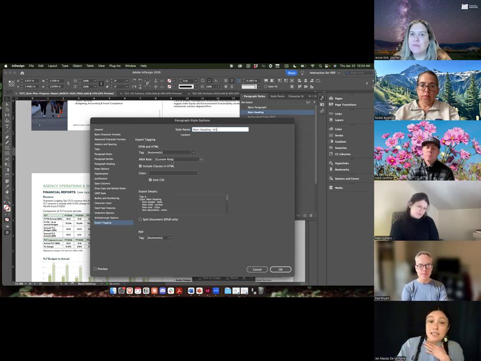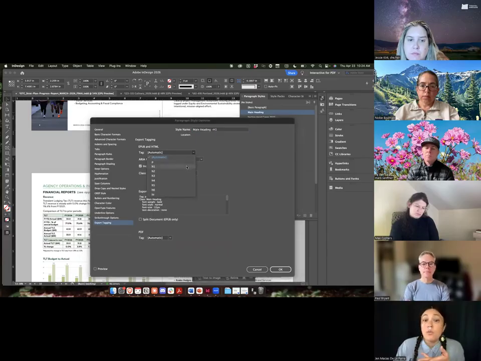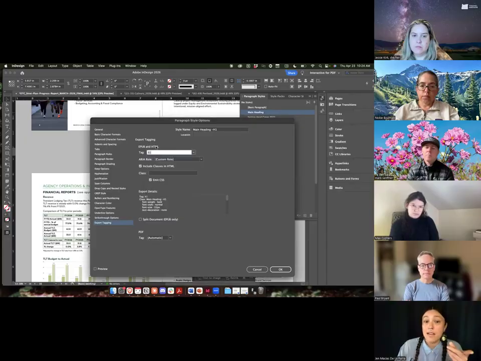But in this context, we want to make sure that our export tagging is selected to represent the right heading tag. So if our main heading tag is indeed an H1, we want to make sure that under EPUB and HTML, it's H1, just as a good muscle, as well as the PDF.